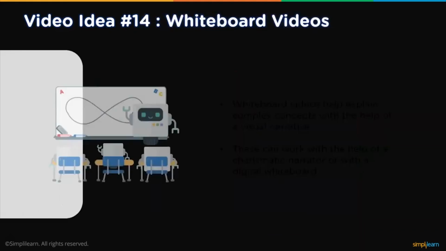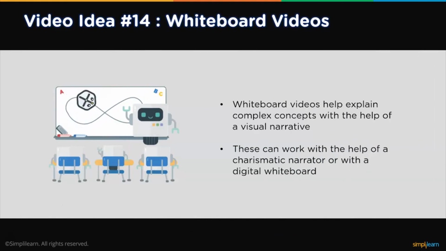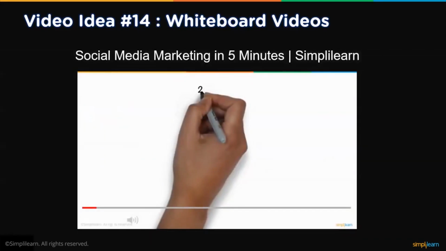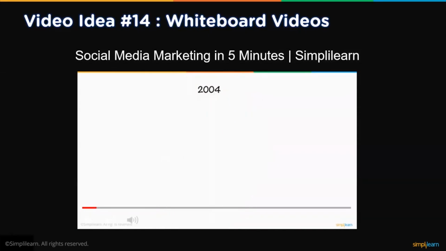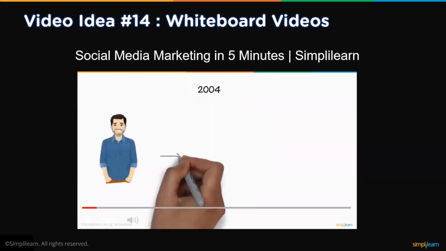A whiteboard video offers you a visually attractive way of explaining complex concepts. Usually, this involves a trained expert breaking down a complex topic on a whiteboard. Nowadays, there has also been a trend of digital whiteboard videos that work thanks to the visual style and charisma of the narrator. Here's an example of the whiteboard video Simplilearn created covering various concepts of social media marketing with the help of an engaging narrative and interesting visuals.